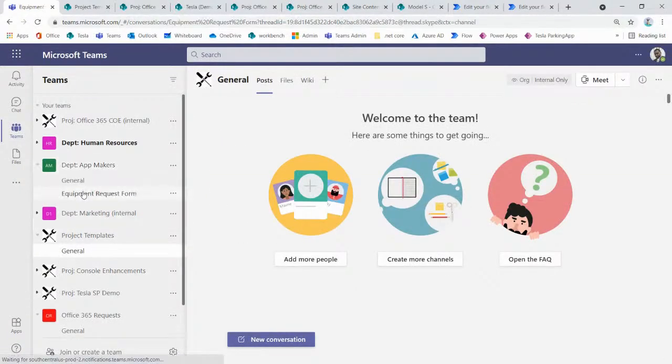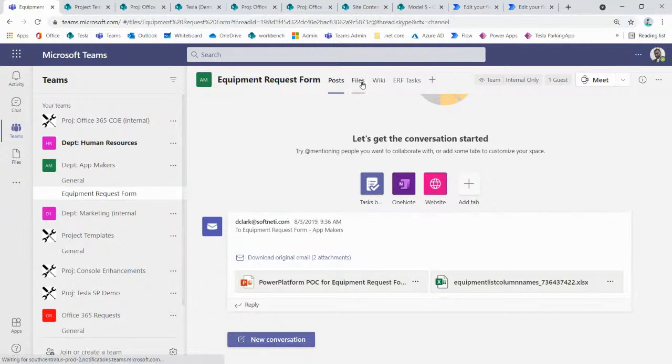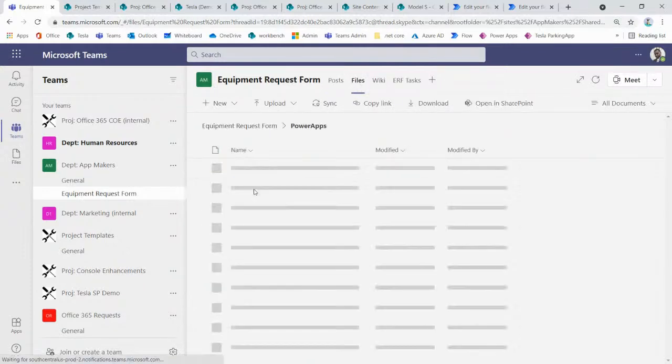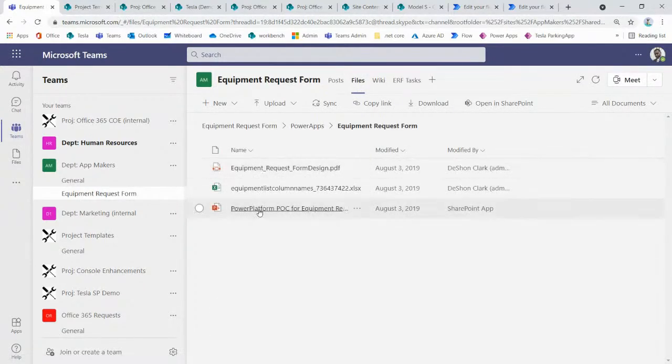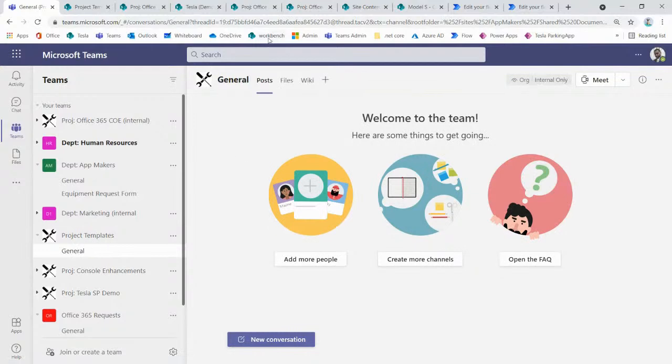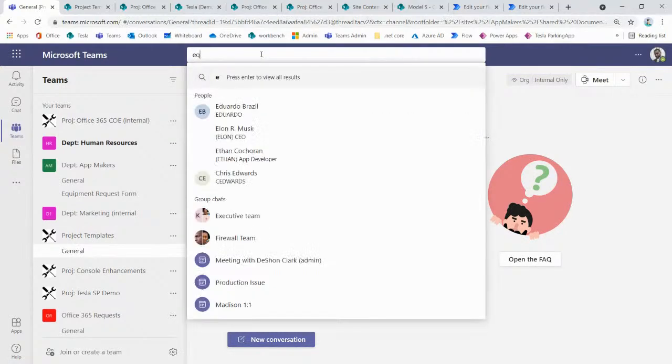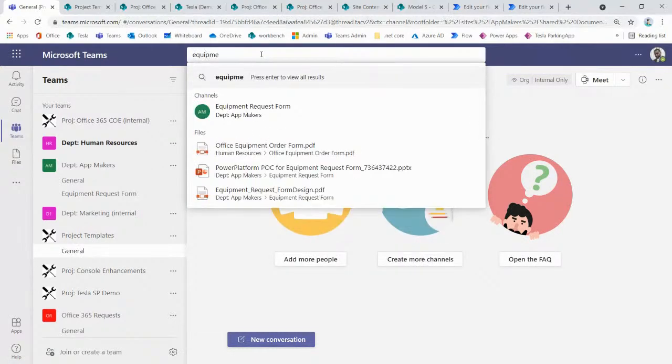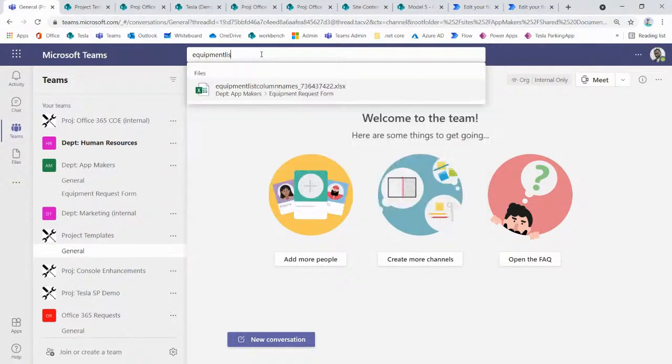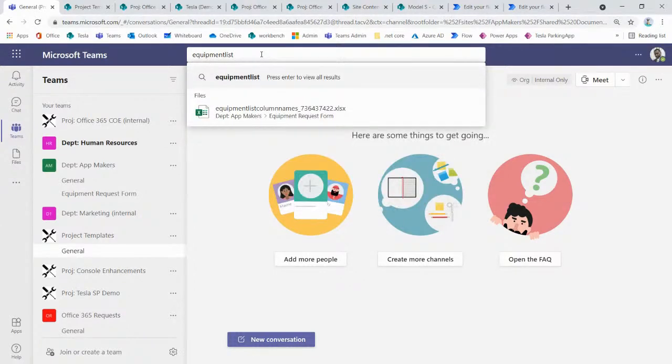So let me find an example here. If I go to Power Apps, equipment, okay, so equipment list column names. Let me go into project templates and start typing equipment list. Yeah, it does. It searches across all the teams within Teams that the user has access to. I guess that can be confusing, right?